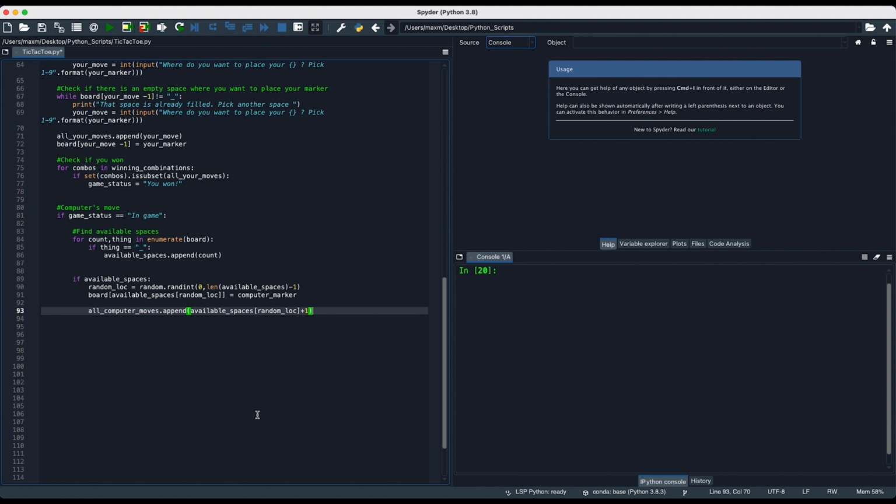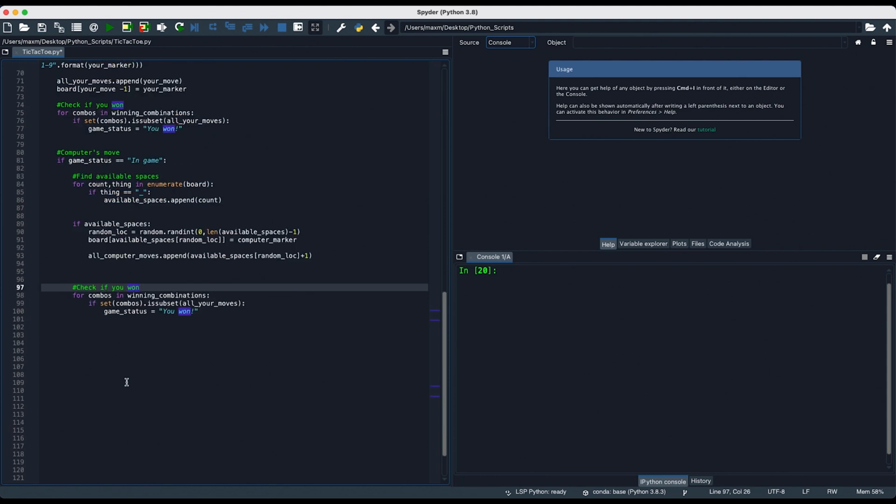Then we're going to see if the computer has won, and we're going to use almost the exact same code that we wrote earlier to see if the user had won. So we can just copy this right here. Now we just need to make a few changes. First, let's write check if the computer won. And then for combos and winning combinations, this is going to be a subset of all computer moves. And then the game status will now be the computer won, with a sad face because we don't want the computer to win.